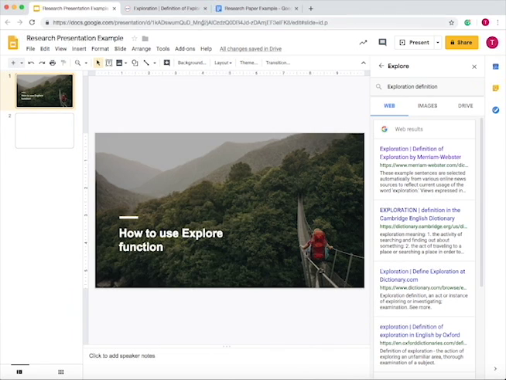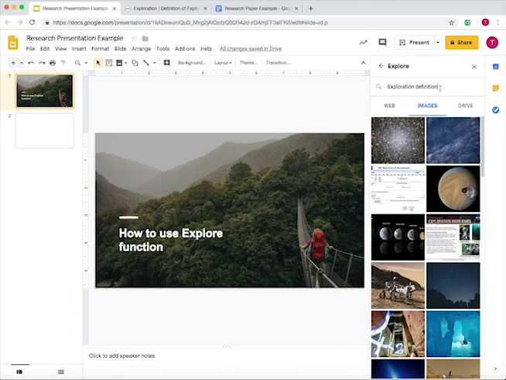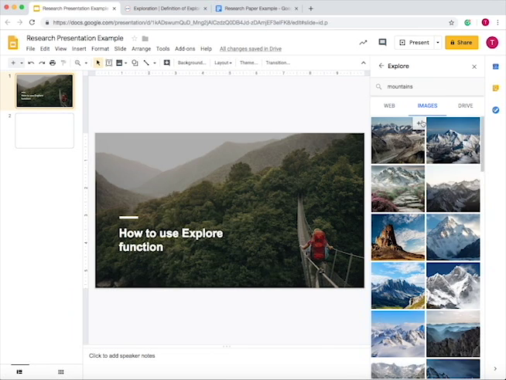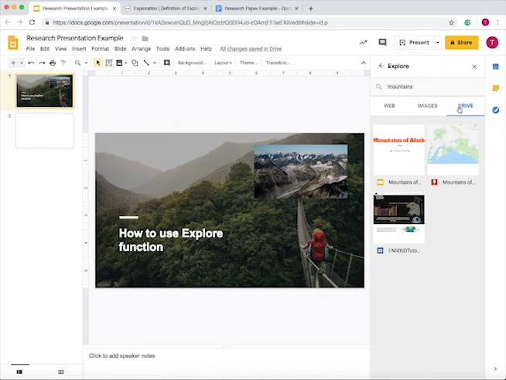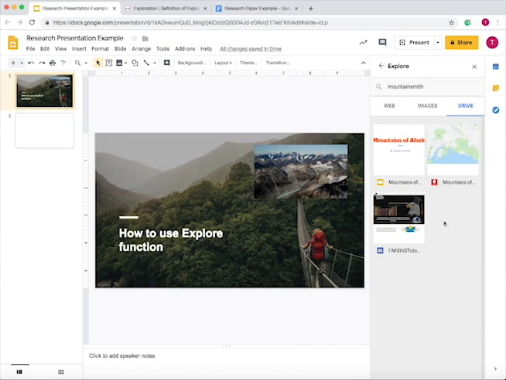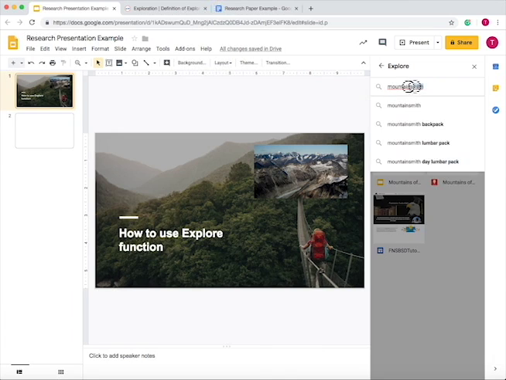and then you can use this information within your presentation and put something like the definition of exploration. On top of this ability to search things directly from your presentation, you can also look up images. So let's say I want to look up mountains. Then I can find mountains and then just press the plus button, which will add it to the presentation. Lastly, you look in Drive and then it will show you anything associated with what you've searched in your Drive. So it shows all the results of things that include mountains.